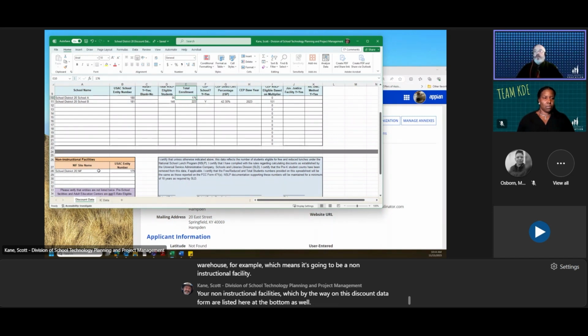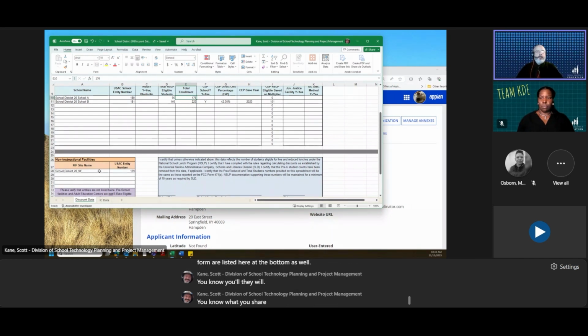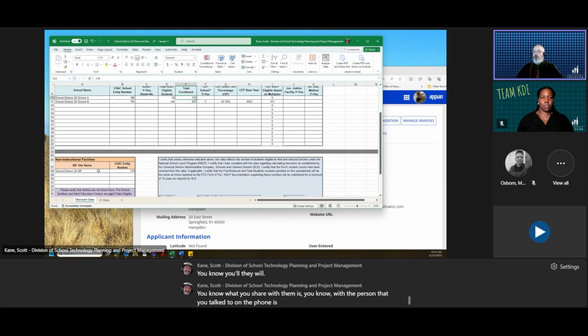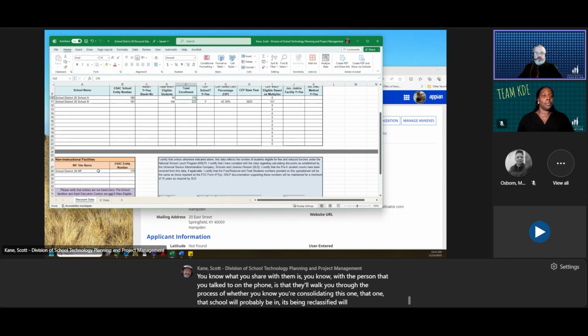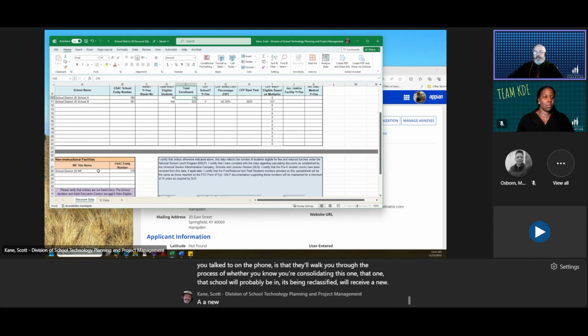What you share with the person that you talk to on the phone is that they'll walk you through the process of whether you're consolidating this one, that one. That school will probably, in being reclassified, receive a new USAC entity number.